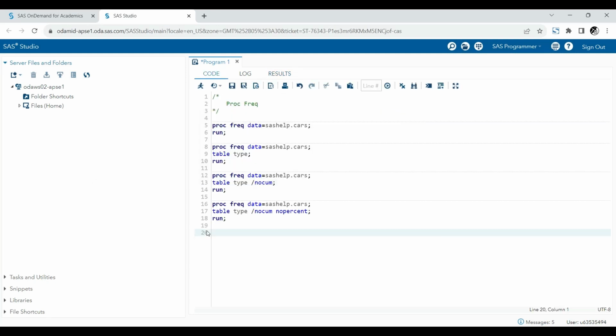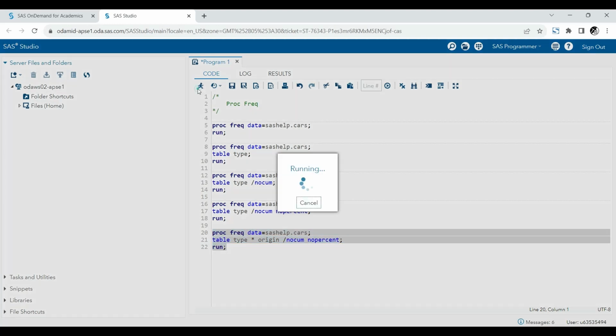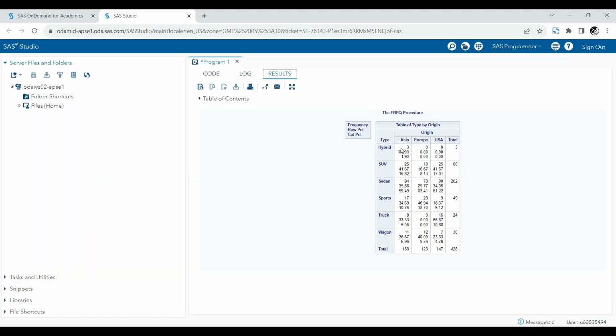Okay, now in case we want to get the cross tabulation, let's assume we want to get type by origin. For that purpose, we can do cross tabulation as well using proc freq. For that, I'll copy the same code, and here I'll use an asterisk followed by origin. Now when I run it, I'll get the cross tabulation of frequency and percentage. Here we are getting row percentage and column percentage both by origin.